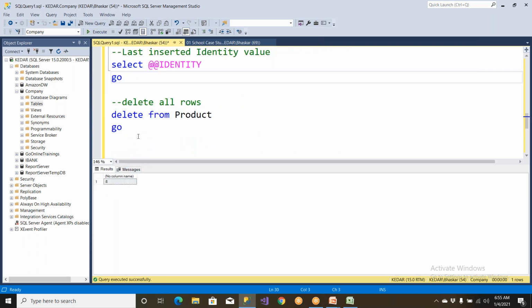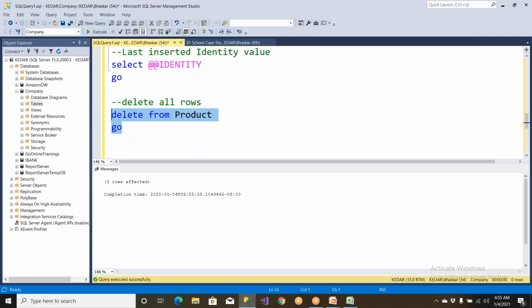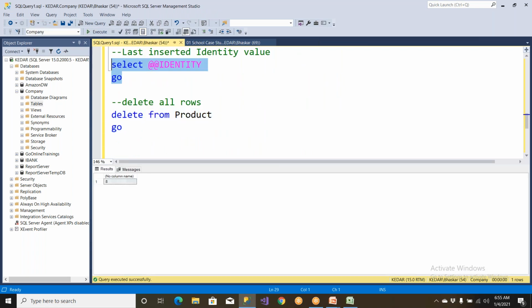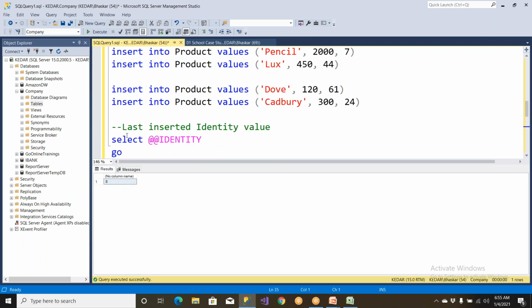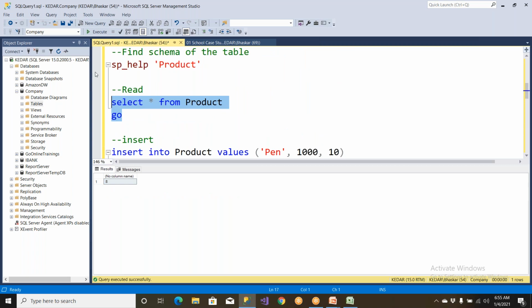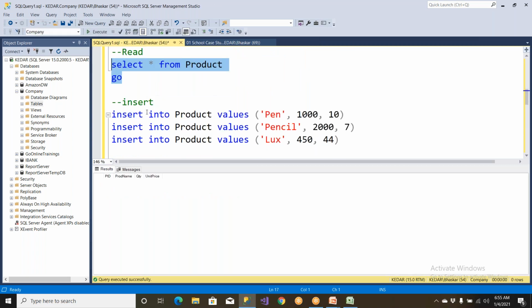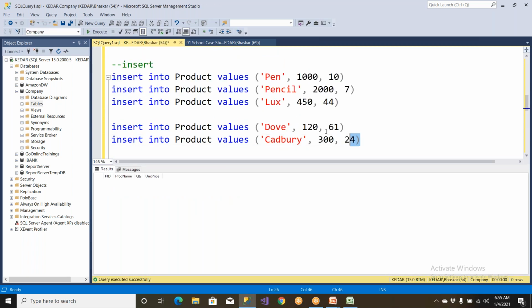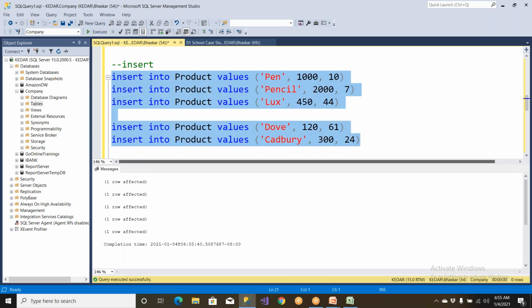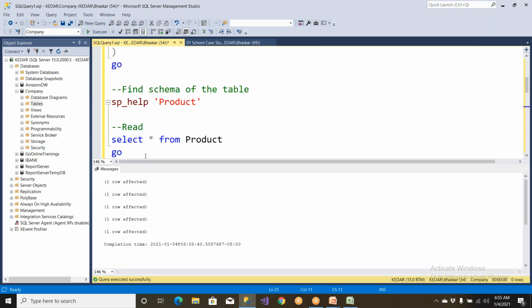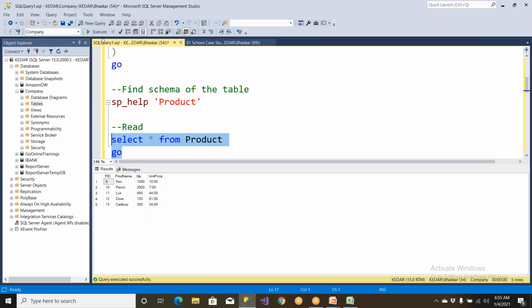Now I wanted to again delete all the data. Deleted. Last inserted value is 8. Now I don't have any data here. Now I wanted to again execute all these things and insert all the 5 rows at a time. Now let me see. The next values are 9, 10, 11, 12, 13.